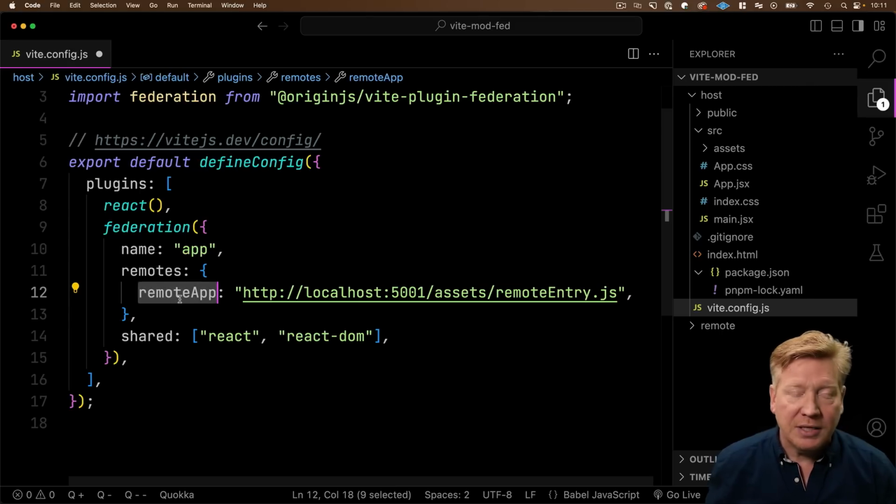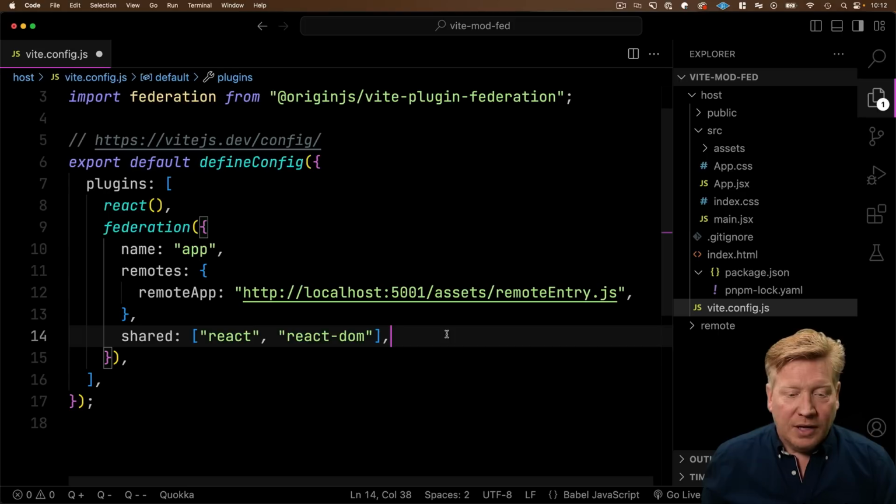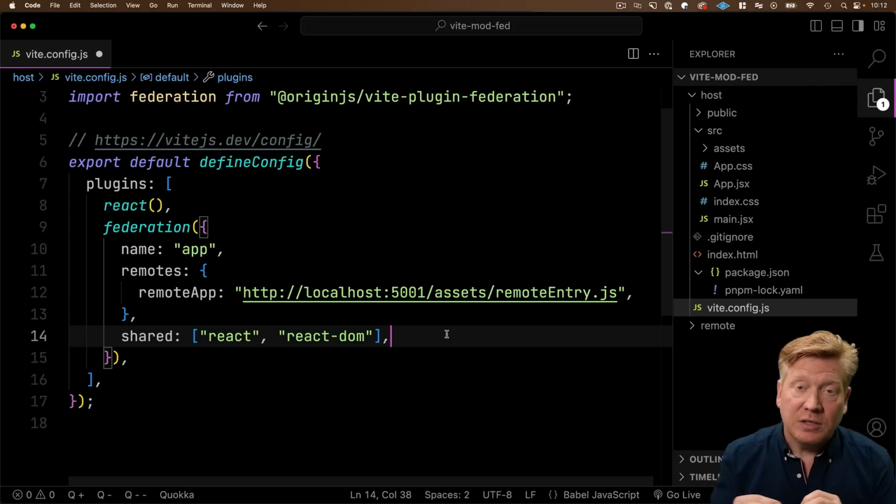Now this remote app key is what you use in your import. So when you want to import button, you say remote app/button. You can use any name for that you want, but it's often good to keep it with what it kind of is. So in this case, it's remote app. And then of course, any libraries that we want to share with our remote. So in this case, we want to share React and React DOM to make sure that everybody's using the same React and React DOM, and we don't end up downloading multiple copies, because that would just be bad for both performance and also for the stability of the app.